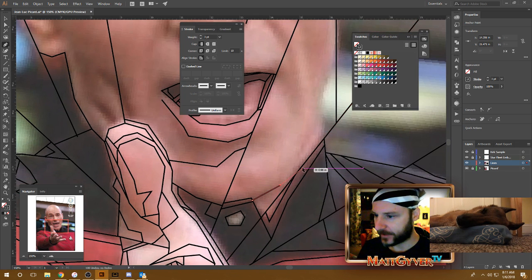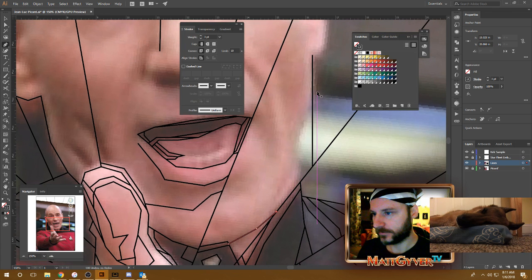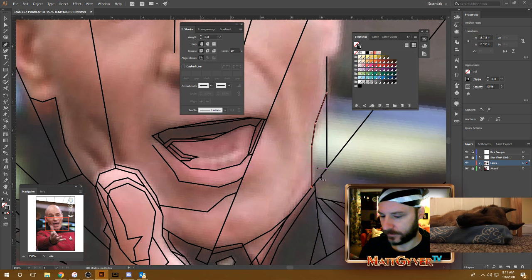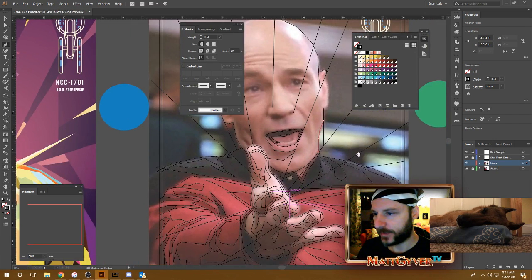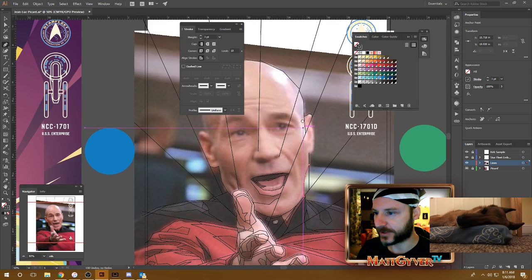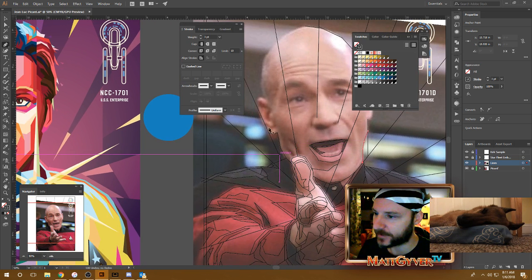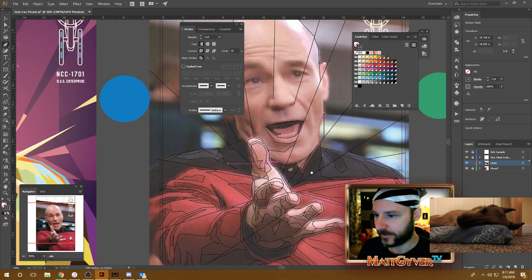Let's work our way around here. But I do try to be smart about where I'm putting the main background lines. Just make sure they cut through an obvious contour or something. Like this one defines the edge of the ear. This one defines the collar, kind of the chin here.